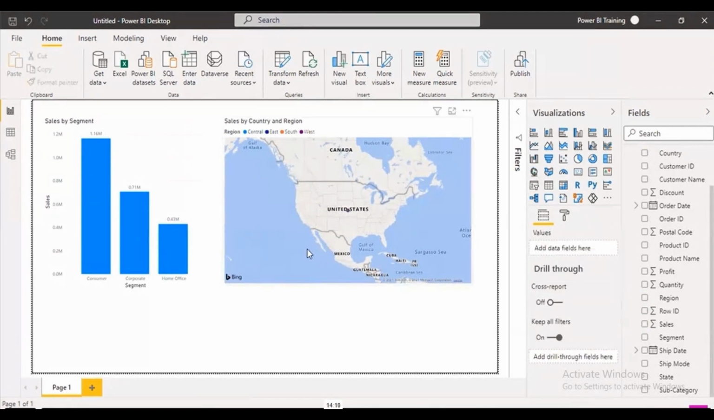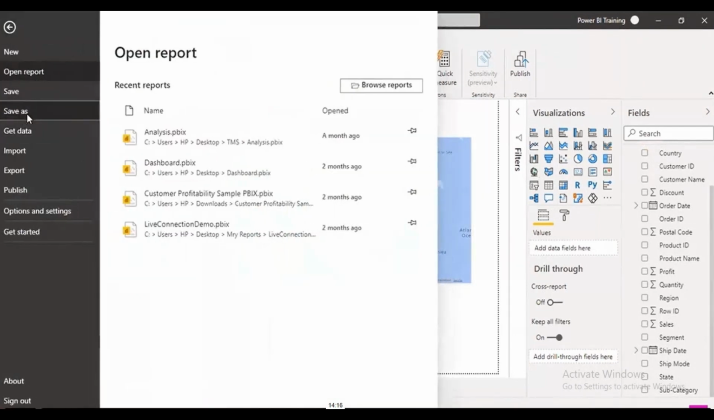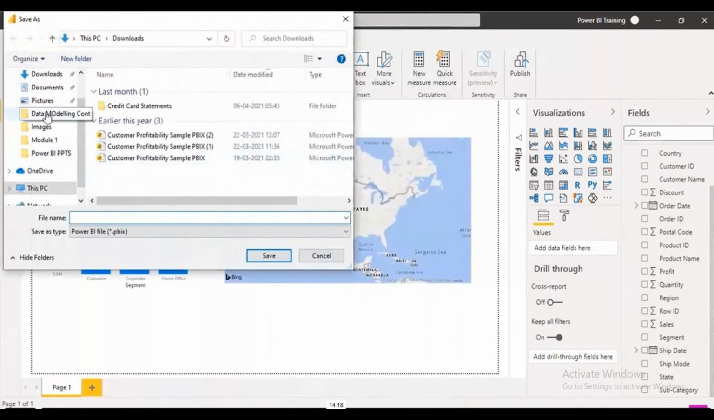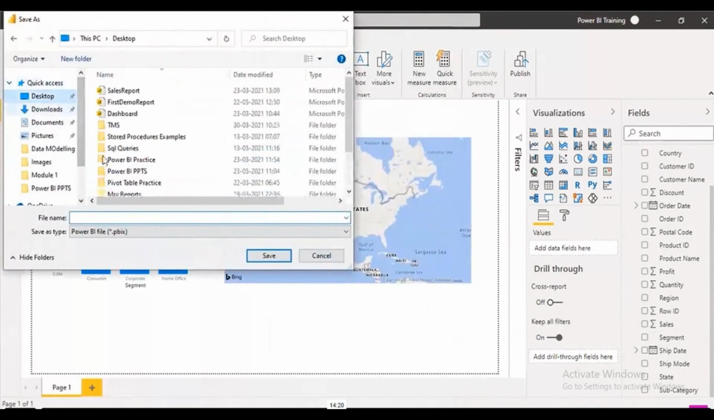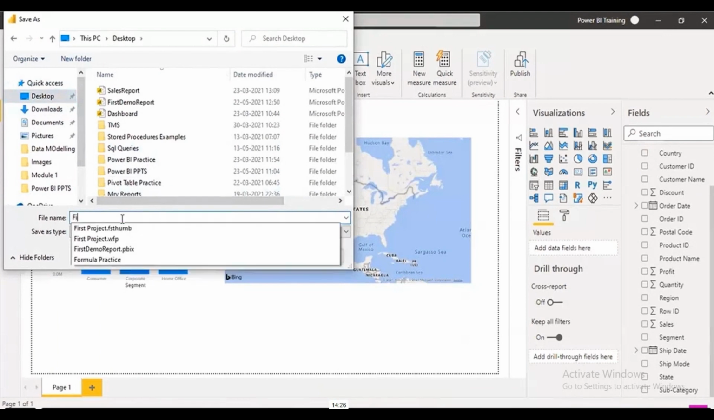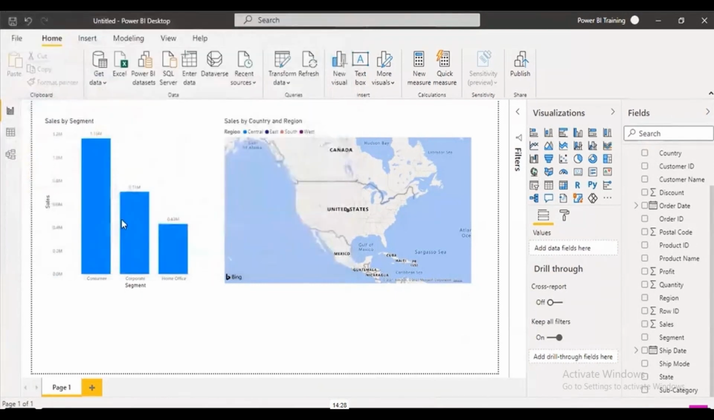Now I'm happy with the first report, so we just need to save it first of all. Click on the save as button and save it somewhere on your machine. Let's say my first report. I'll save it with the name first report. The file will be saved with the extension .pbix.